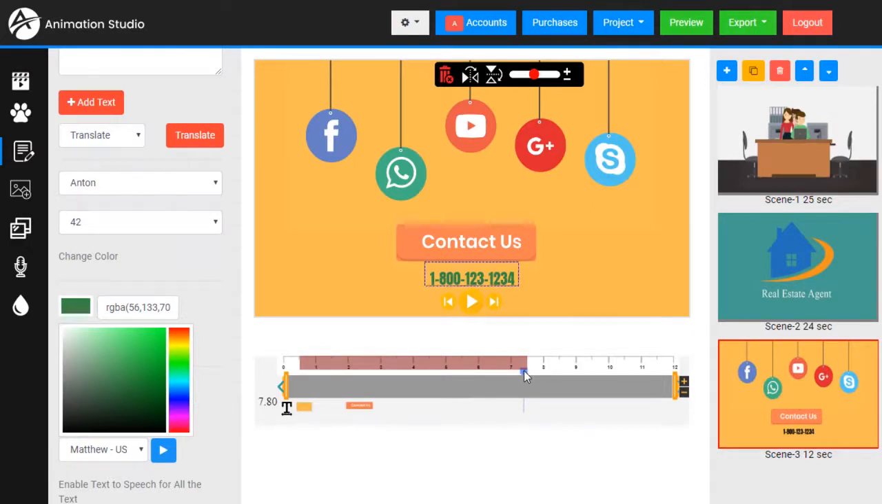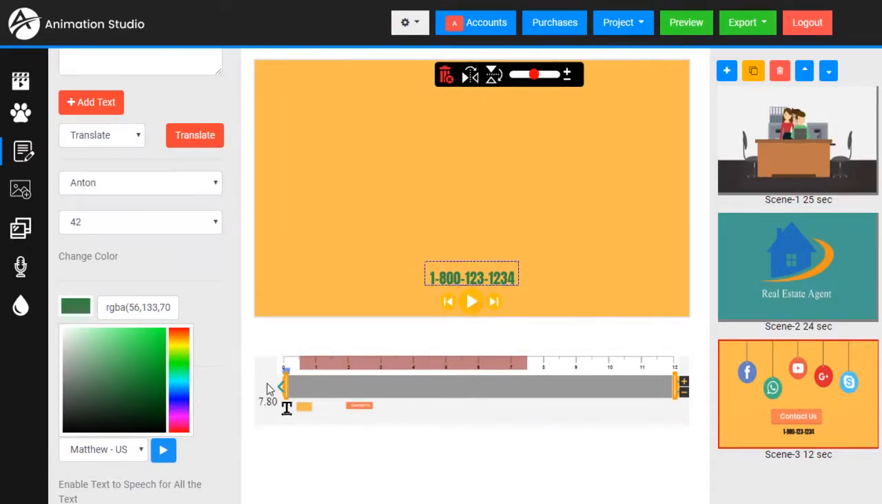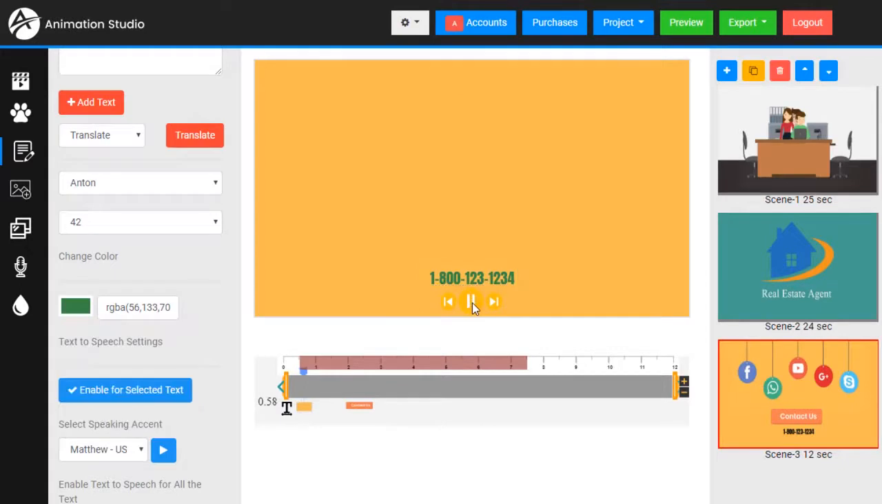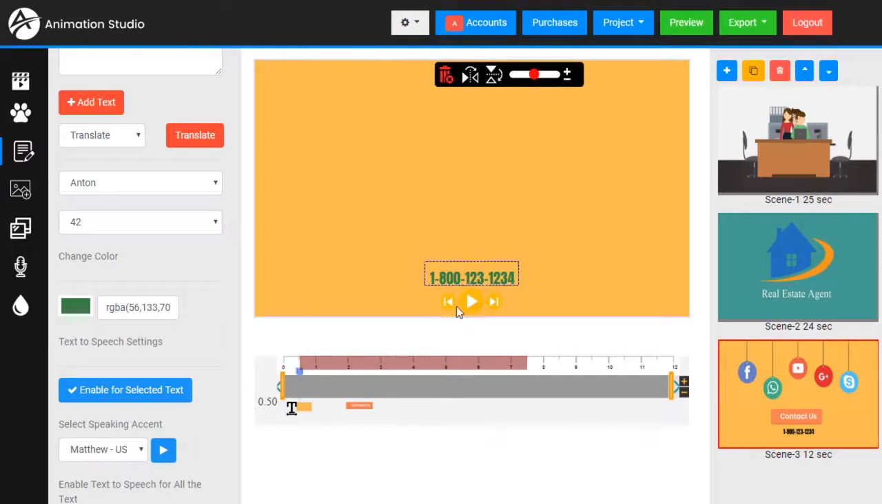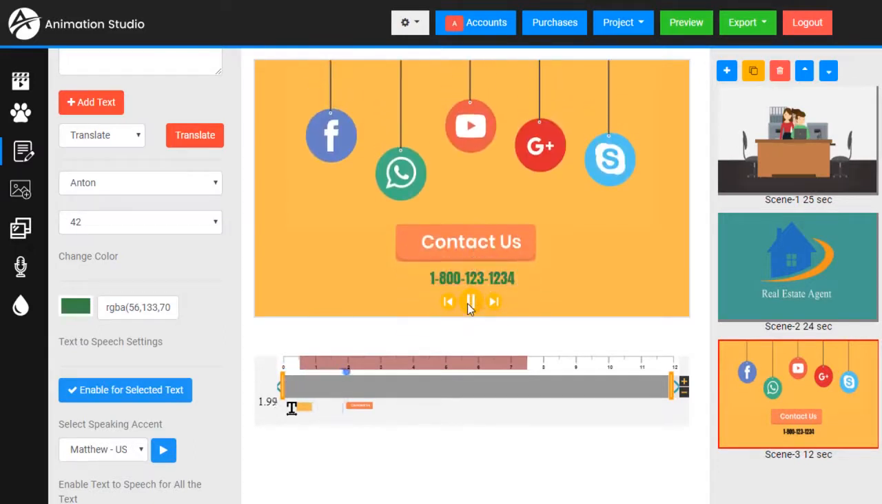Let's take a look. Move the playhead to the beginning. Play. Give us a call with any questions you may have. We'd love to help you with. Now, one thing you may have noticed is this phone number came in right at the very beginning. You can see our text is filling up the entire timeline. It really should be coming in right about here when the contact button comes in.